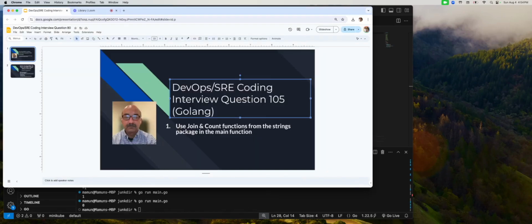All right, folks, we're continuing our journey with the strings package. Today we're going to demo the join function and the count function, and how we can use them.